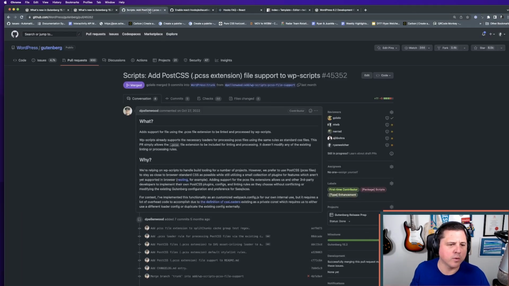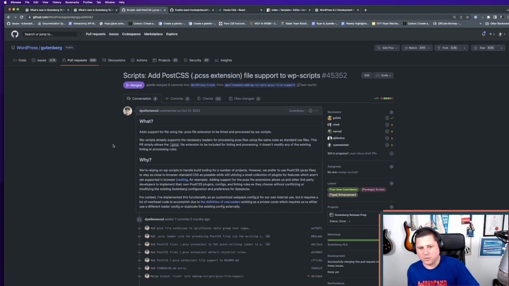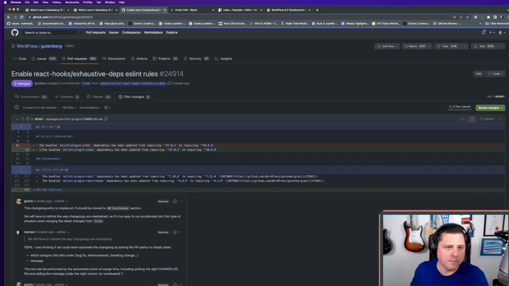Another thing: I don't do a lot with PostCSS, but I know people do. The .pcss extension is now supported in the scripts package. So if you have one of these files, it will know what to do with it, which is really handy. That's a minor thing.